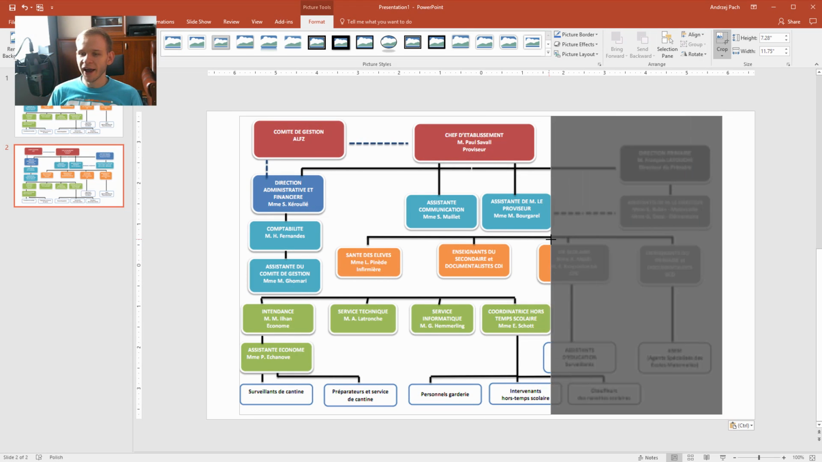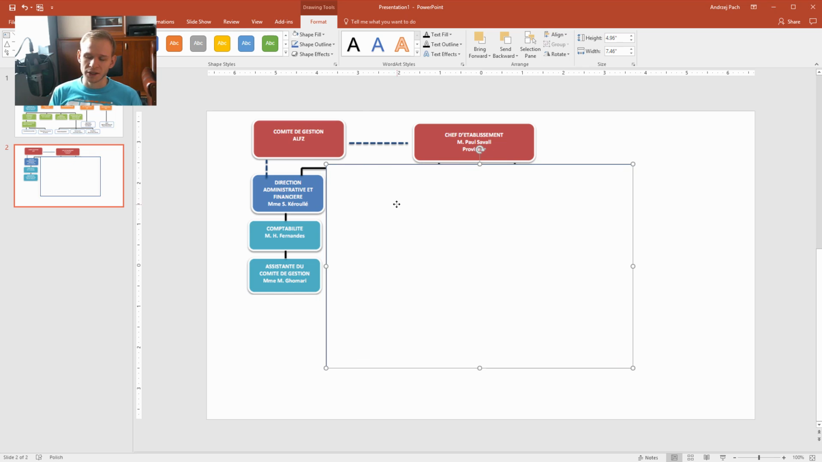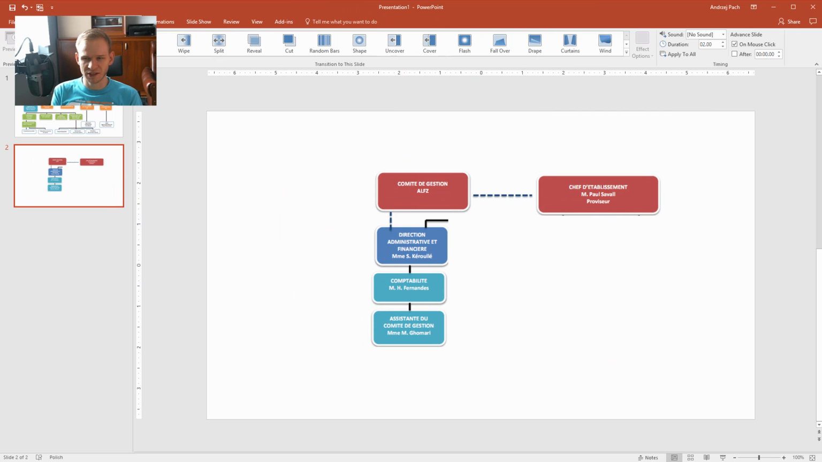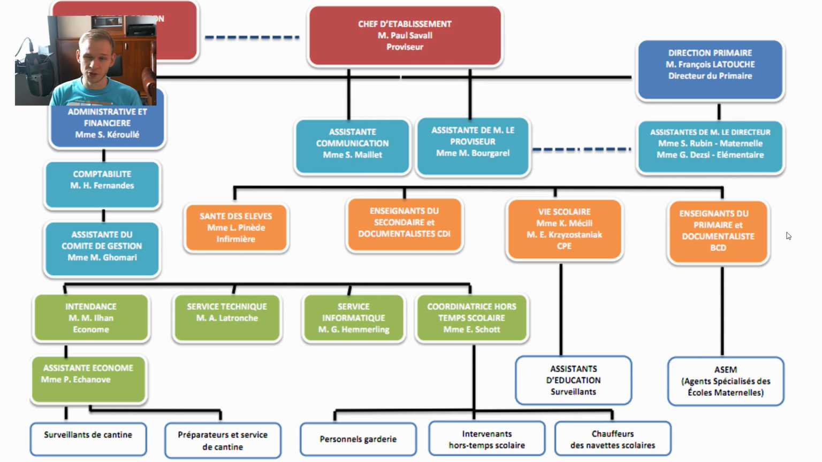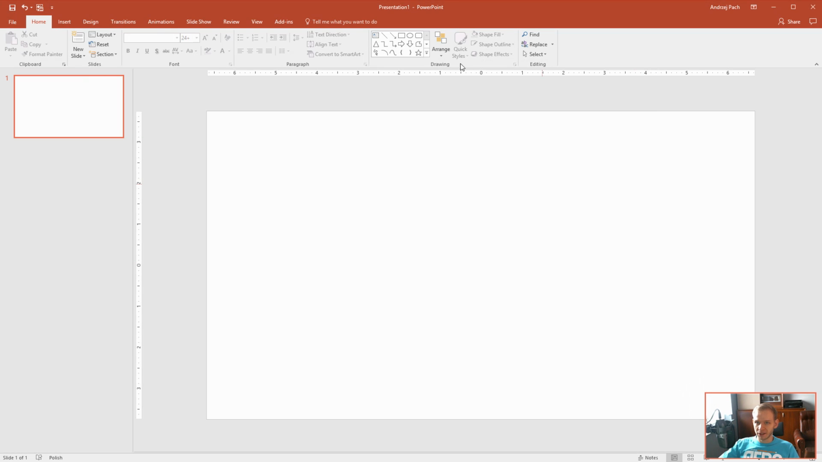In this tutorial, I'll show you how you can work with an organigram, how you can create it, how you can use graphical files you already have, and how you can present it in a very nice fashion with the morph transition or other useful animations. So at first, we would need the organigram itself.